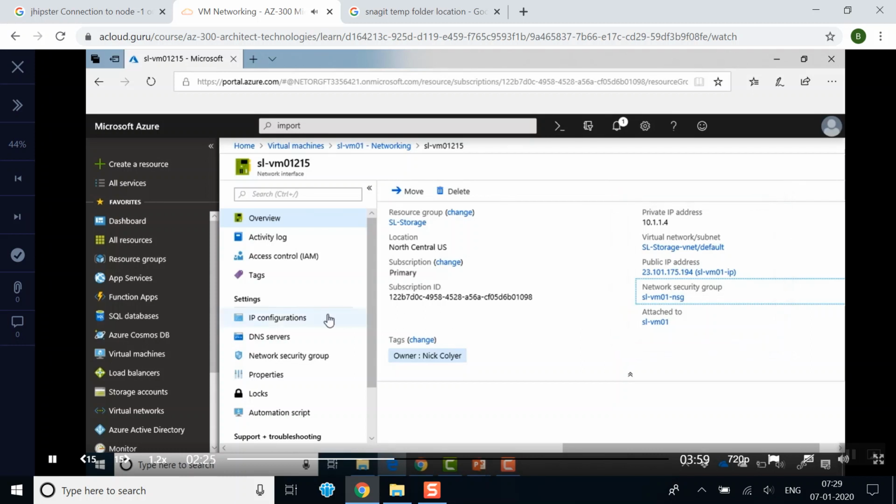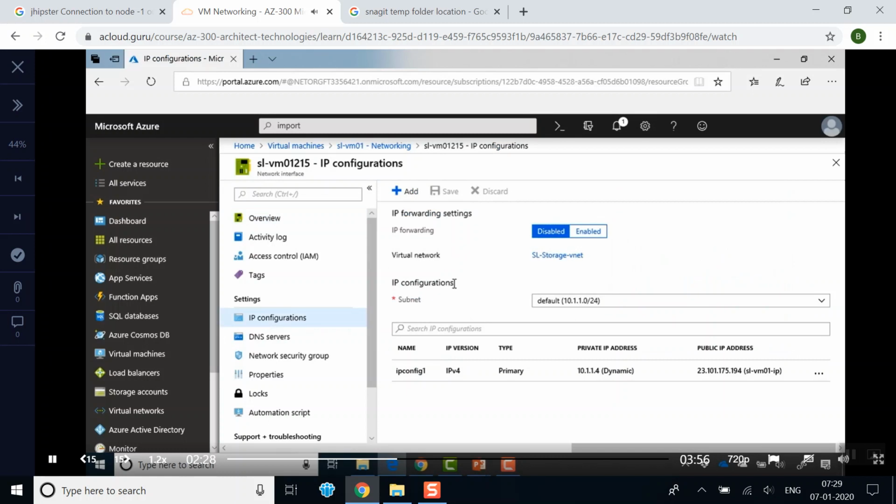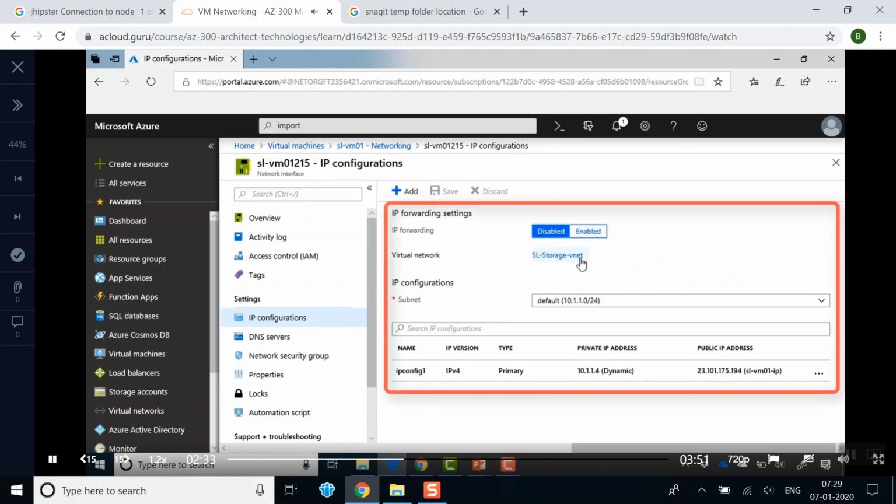And let's go to IP configurations. This is where we do all of our IP addressing. And you can see in here, we've got IP forwarding, which we can disable or enable, the virtual network, which we can go to if we want to click on the network and do some network configuration, and then the subnet that we're basically in here as well. So in this case, we're in this default subnet 10.1.1.0/24.